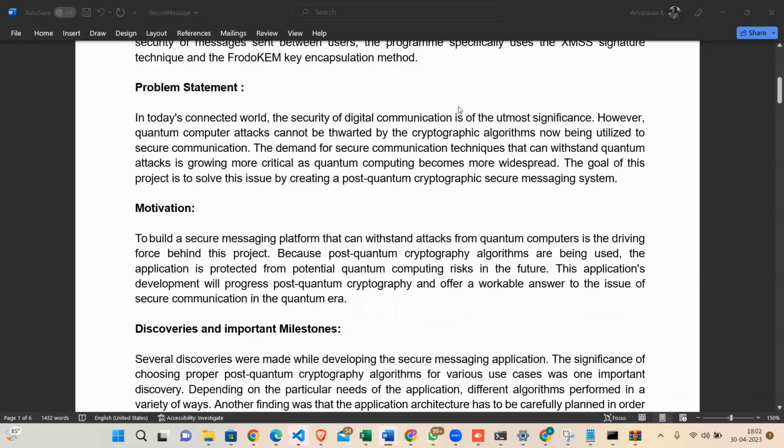Coming to the motivation, this project aims to develop a secure messaging platform that can withstand attacks from quantum computers by using post-quantum cryptographic algorithms. The platform is designed to provide a viable solution to the issues of secure communication in the quantum era while using post-quantum cryptography. The goal is to create an application that is immune to potential quantum computing risk in the future and offers a secure means of communication for a few users.